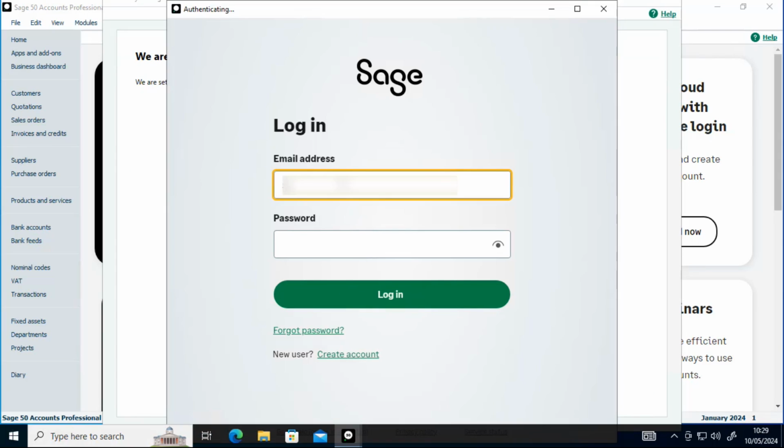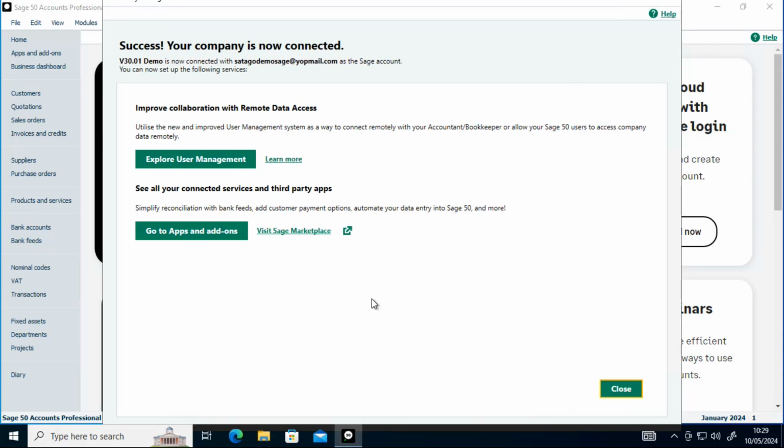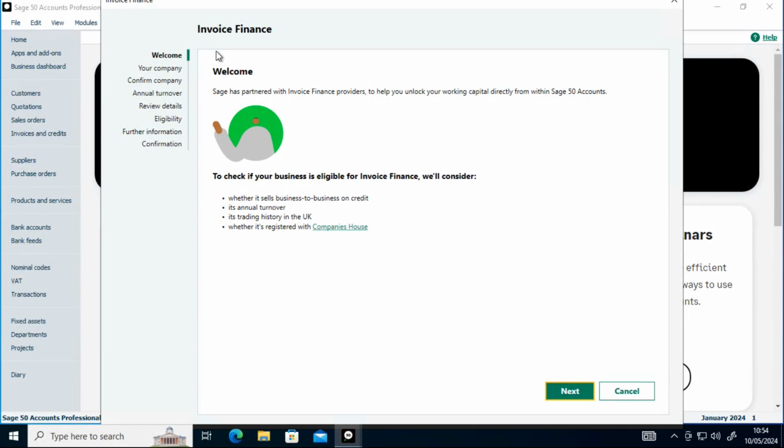If you've not previously created a Sage account, this can be set up from here. Once connected, you can then access connected services such as bank feeds and remote data access, and also third-party apps. This will then launch the Invoice Finance activation process.